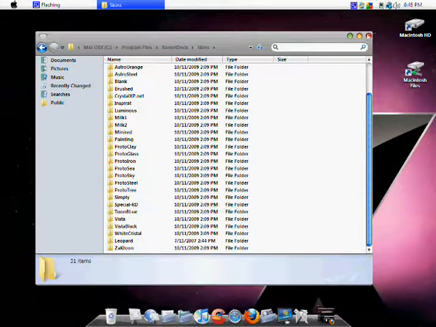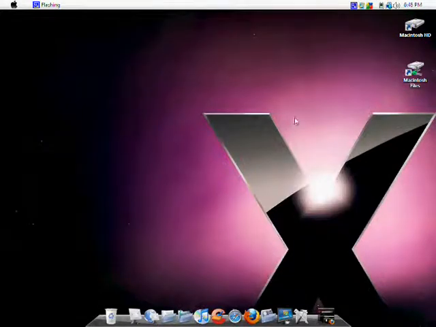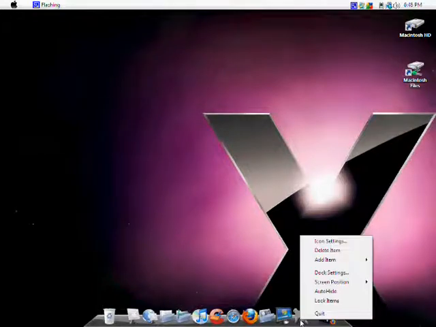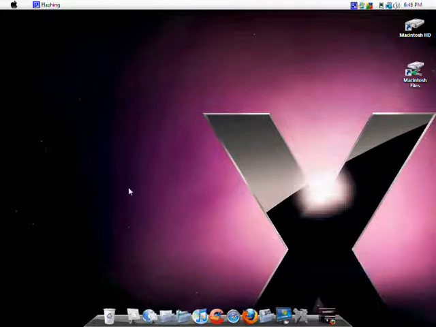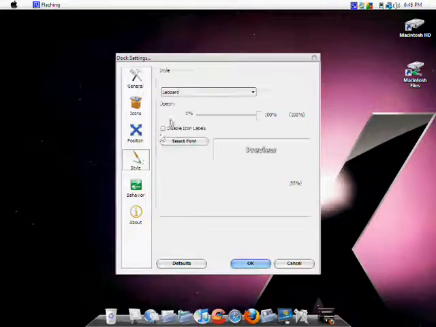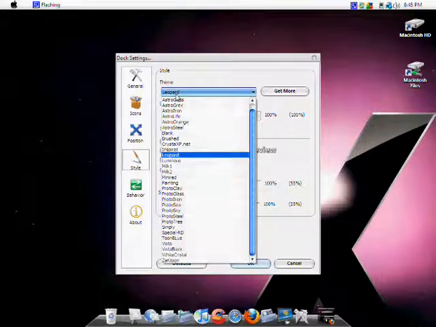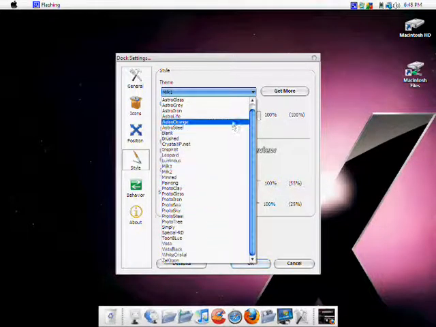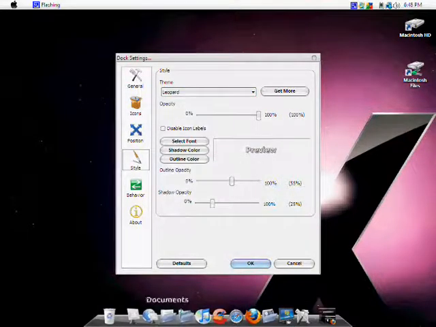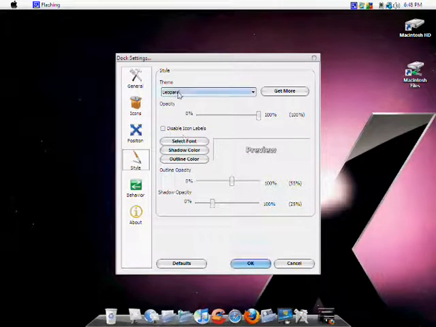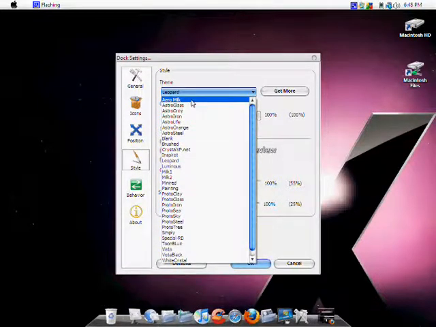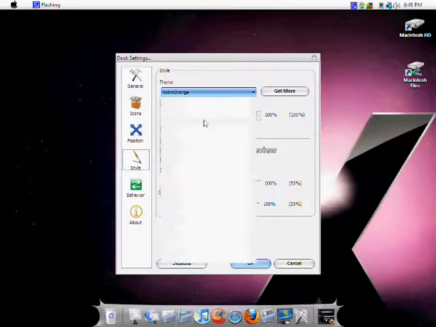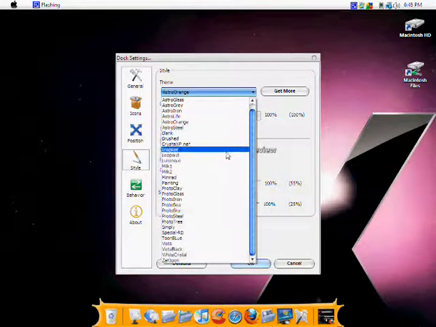Alright, so after you drag and drop that, you're going to go ahead and X that out. You're going to right click the dock anywhere and click dock settings, not icon settings, but dock. Go down to style, and it'll be something like this to start out with. Not like that, but something different. You're going to find your Leopard one, click it, and it should be precious like that. Alright. There's one where you can make it all clear, but that's not what the video is about.